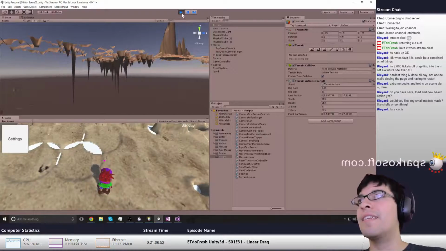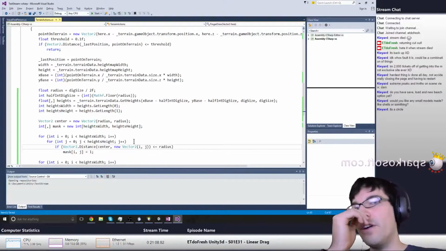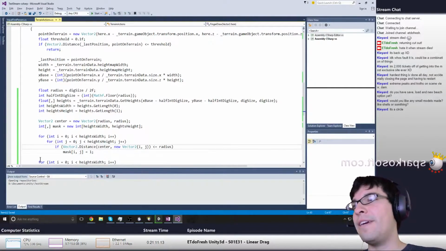All right, so yeah, it is a circle and it looks pretty good. Let's go ahead and just keep going then. So we got the circle code working. So that's great. But it won't work with one.